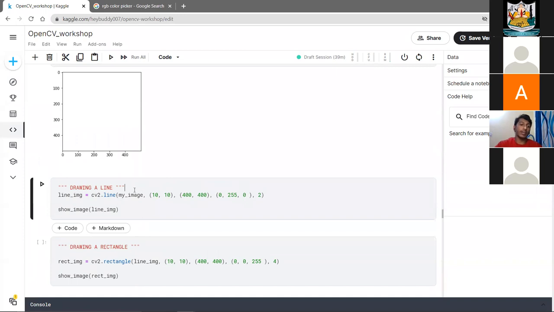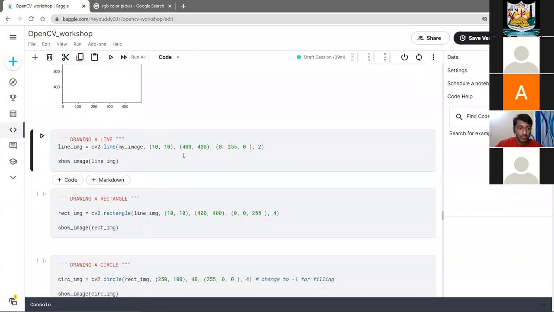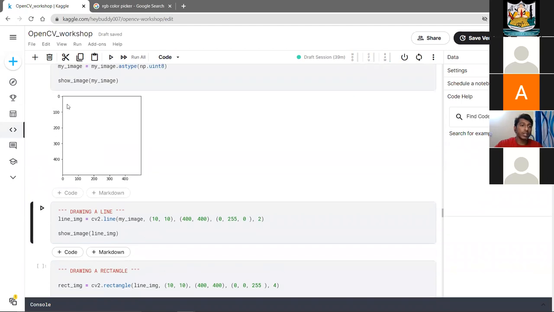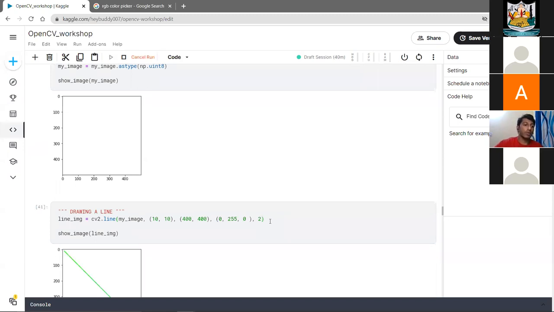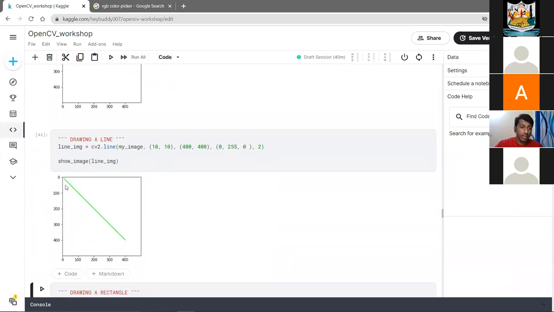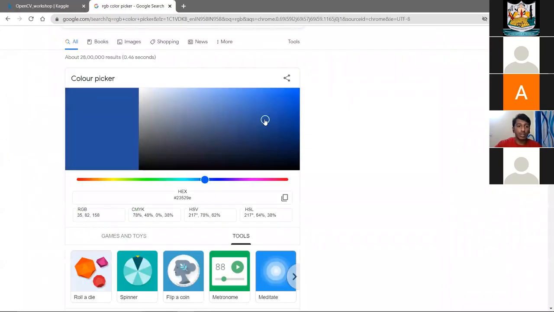Now I want to draw a line. As I told, what does a line contain? I have to give my original image, which is the white image that I have. I'll give it the start point. I want to start from 10, 10, somewhere here, and I want to end it at 400, 400, somewhere here. So I'm expecting a line like this. Now what color? I have given a random color, green, and this is thickness, two. So let us see what it draws. This is what it draws, 10, 10 to 400, 400. Since I've given the green color, it draws green. If you want something different, you can just select a random color.